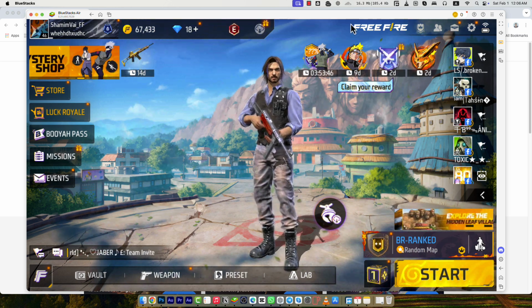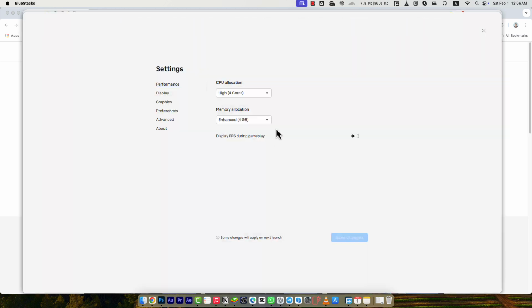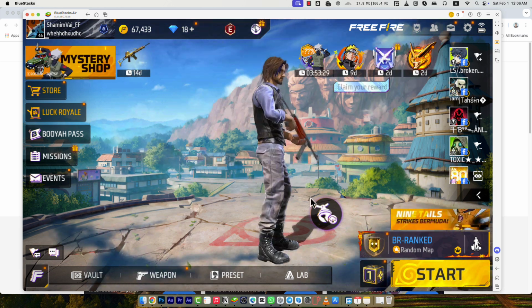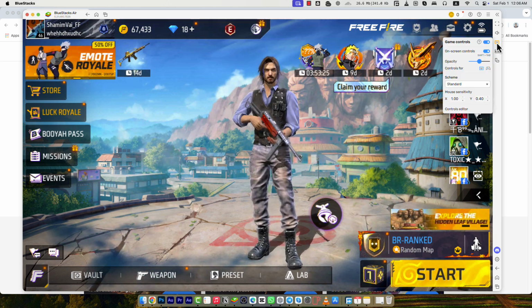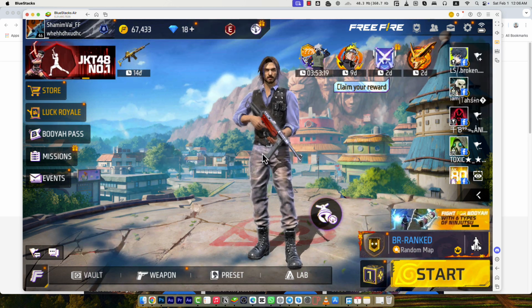If you need to change any settings, you can just go to the settings. Here you can change the settings whichever you want: display, graphics, advanced, or whatever you need. You can also change any keys if you need. There is also a controls editor. You can see you can do anything like Windows on your Mac too.